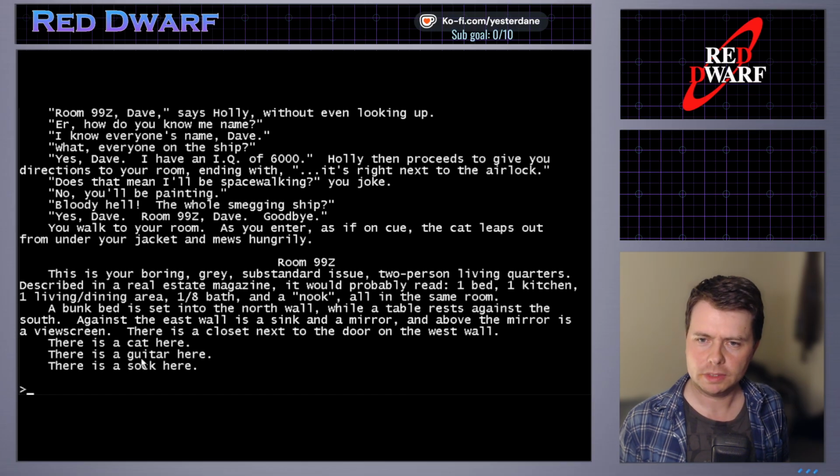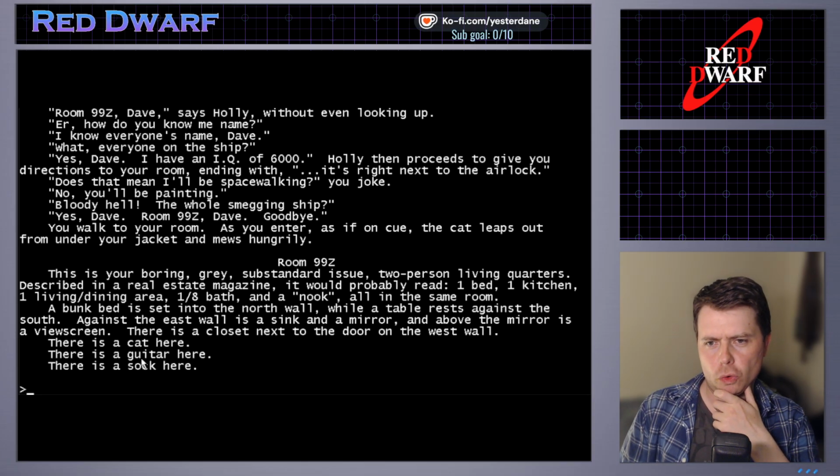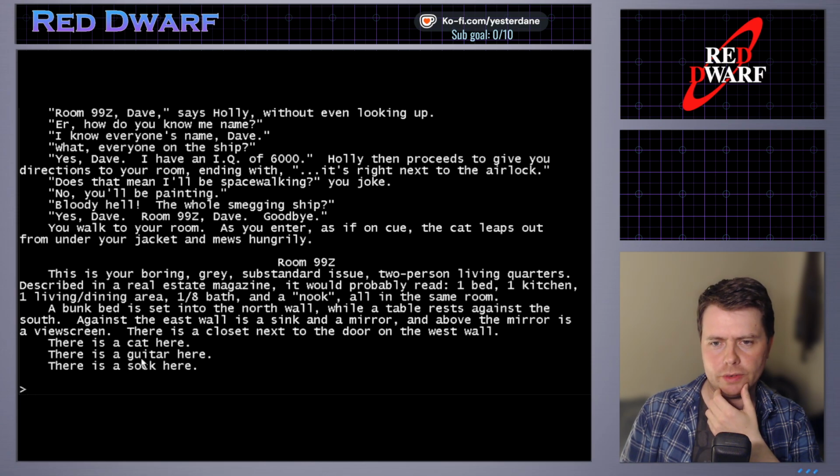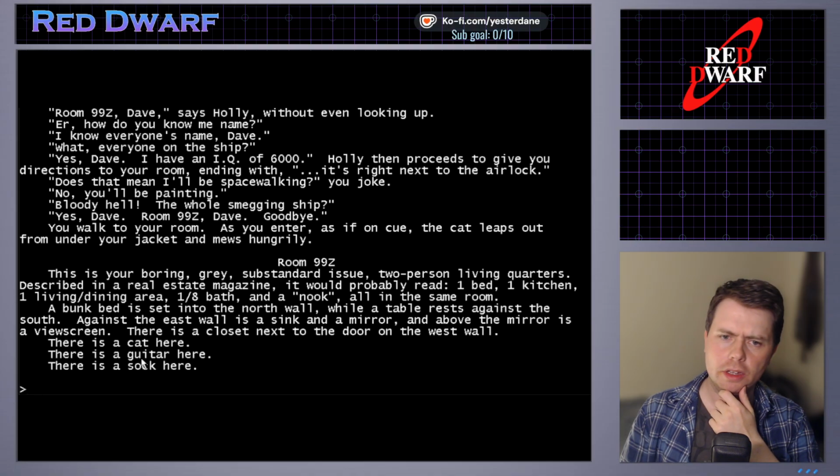Oh, there we go. Room 99Z. This is your boring grey substandard issue 2-person living quarters. Described in a real estate magazine, it would probably read 1 bed, 1 kitchen, 1 living/dining area, 1/8 bath, and a nook all in the same room.